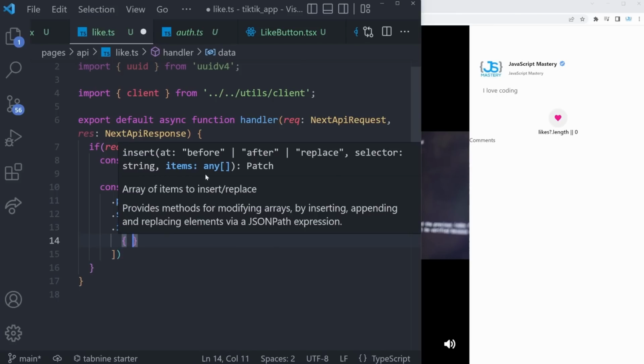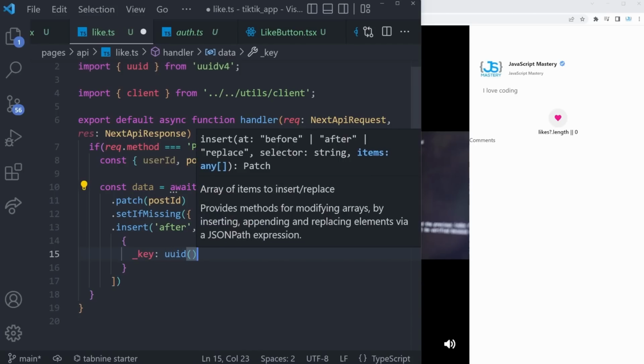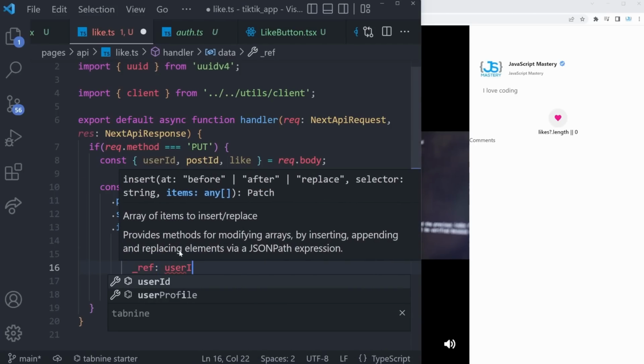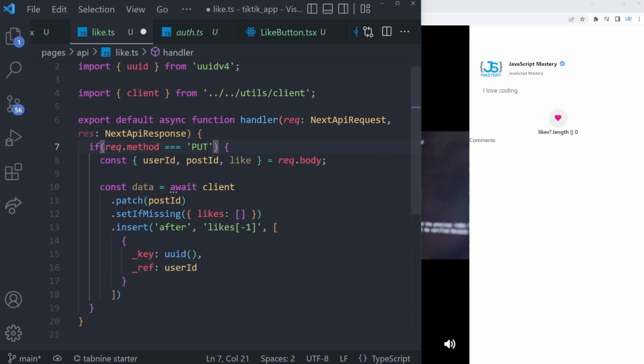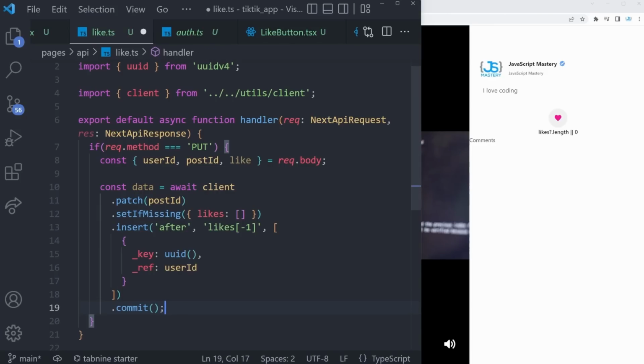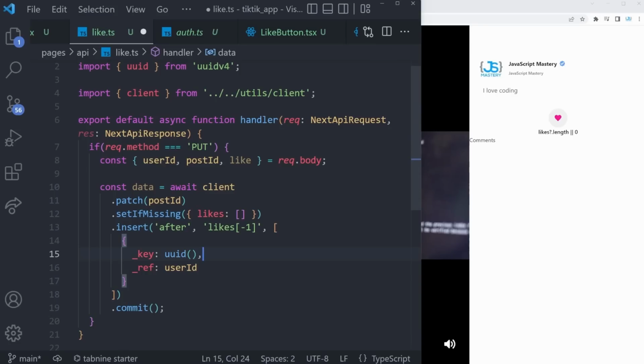Well, that's going to be a new object that's going to have the underscore key property equal to UUID, we call it, and it's going to have a ref equal to the user ID so that we know who liked the post. And then finally, after the insert, we have to call the .commit. That's going to save it.